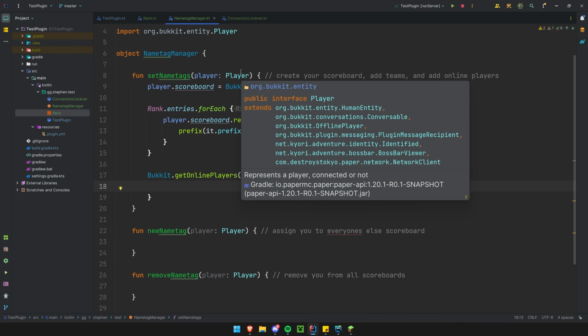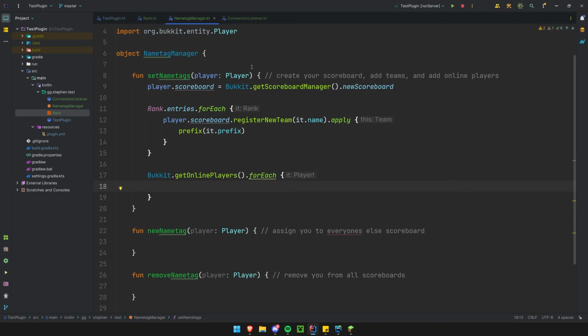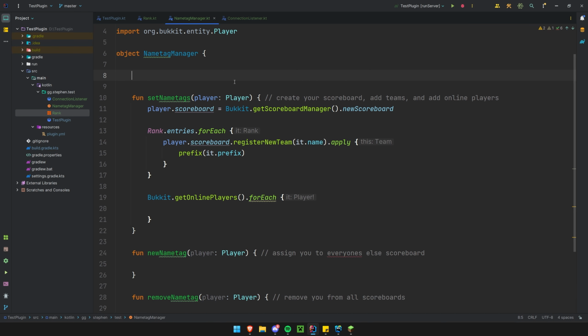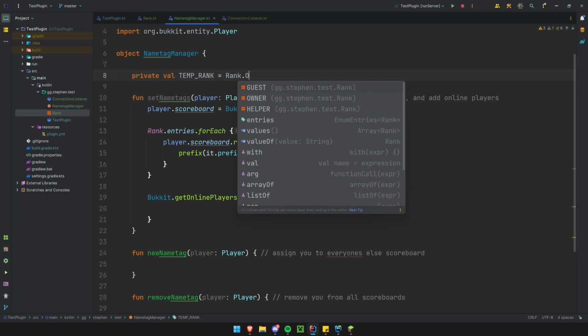And of course, you don't just have to use rank. You can make it points based. You can do whatever you want. But whatever it is, you have to know what it is. And in this loop, we don't know what it is because we're not saving anything. So I'll just make a constant up here. We'll do private val tempRank equals Rank.OWNER.